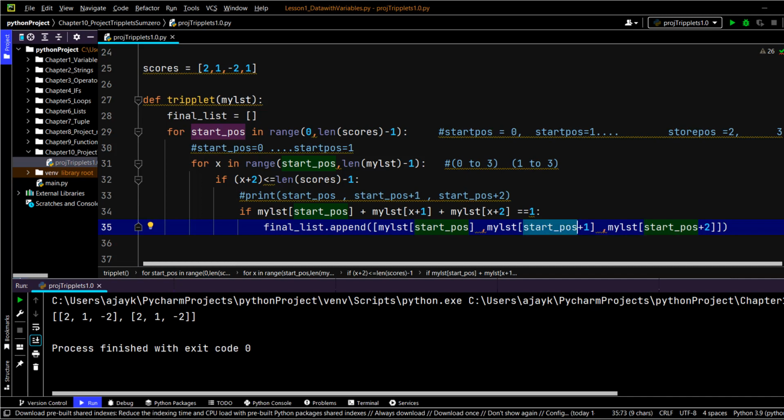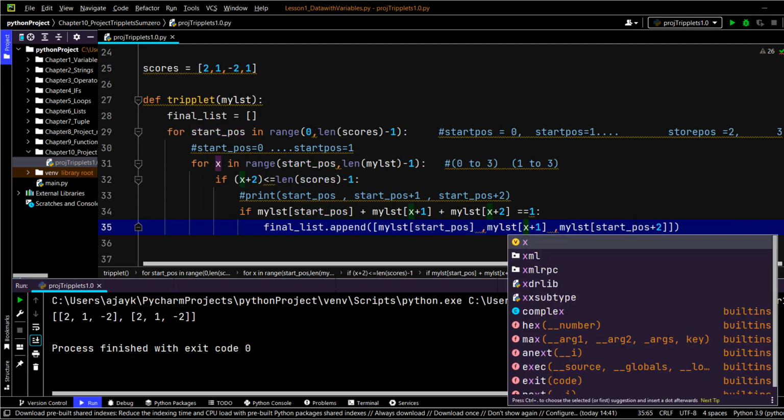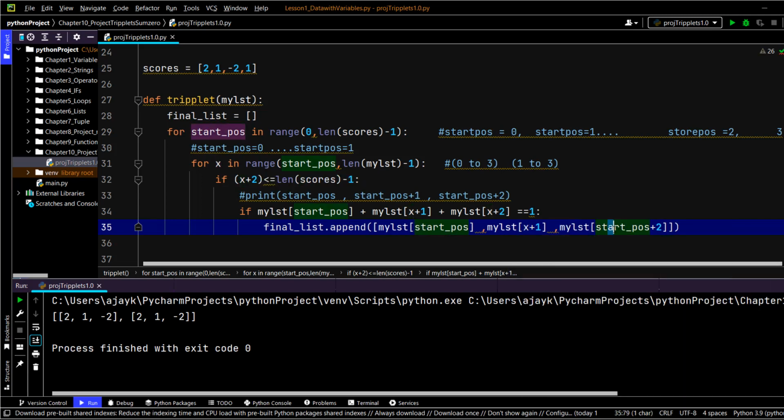Okay, so I think x is the one which is changing, right? So we should change this to x because start position will not change. I think that's the problem. So I have changed this. You see, a lot of thought process goes into this. Anyways, let me see. Yes, look at this now: 2 minus 2 and 1. So we have got the right combination here.